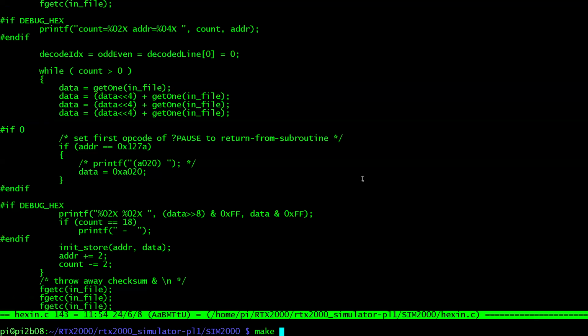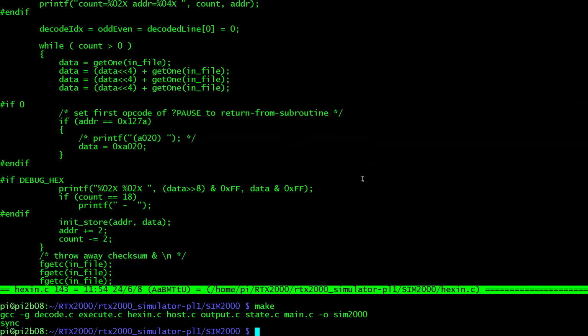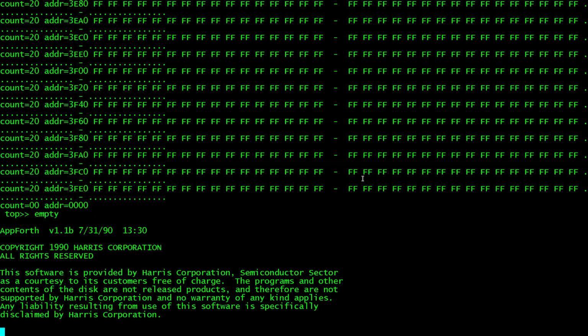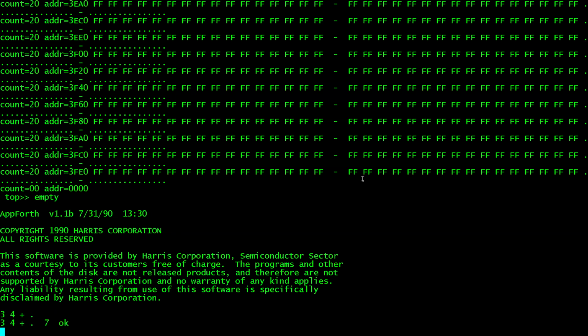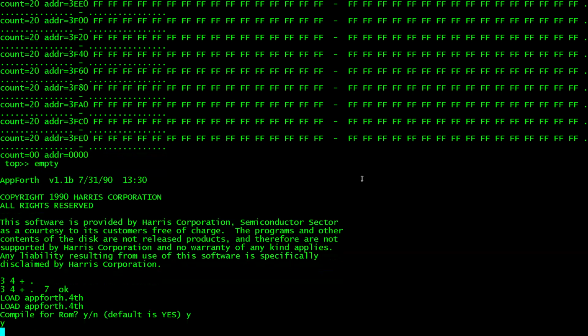We run a make again so that we get a new simulator without this binary patching stuff in it. We run that thing. We are still up. 3, 4 plus dot still works. Load up 4.4. Yes, I want to compile for ROM.